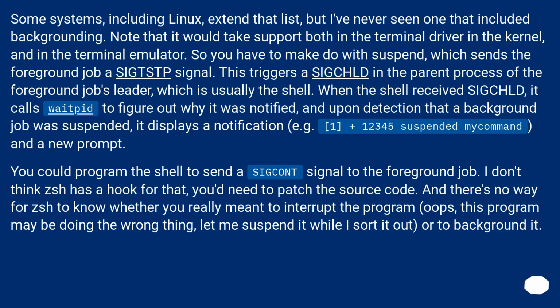You could program the shell to send a SIGCONT signal to the foreground job. I don't think zsh has a hook for that. You'd need to patch the source code. And there's no way for zsh to know whether you really meant to interrupt the program, or to suspend it while you sort out something, or to background it.